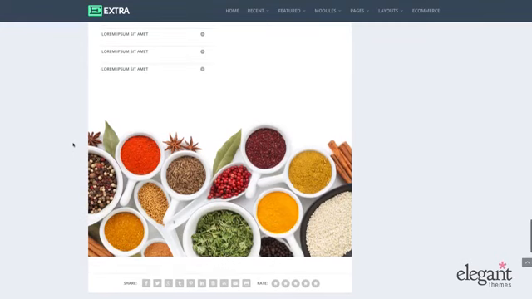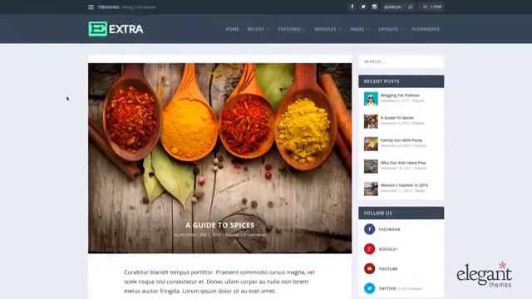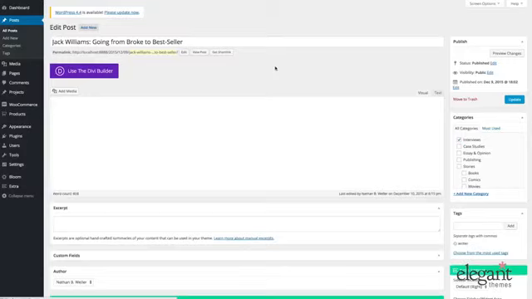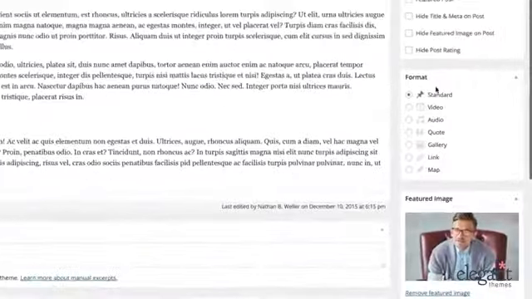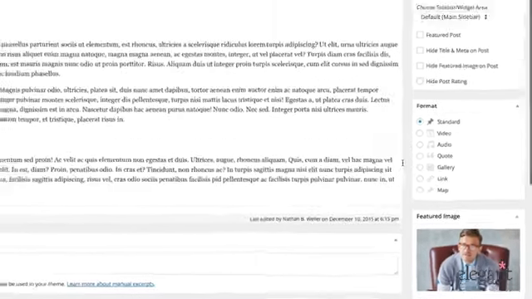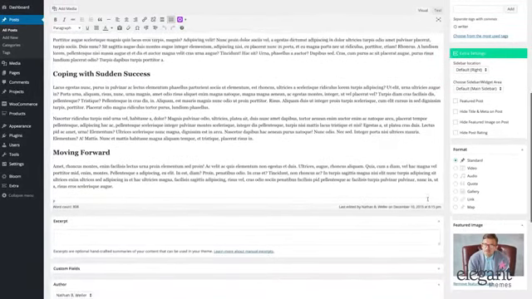In addition to the standard and the builder posts, Extra comes with several other formats already styled. There are different types of formats that you can use. If you're in your post editor and you scroll down on the right side, you have the format option here. We've styled video, audio, quote, gallery, link, and map. All these are possible with Extra, and you don't really have to do anything to achieve them.